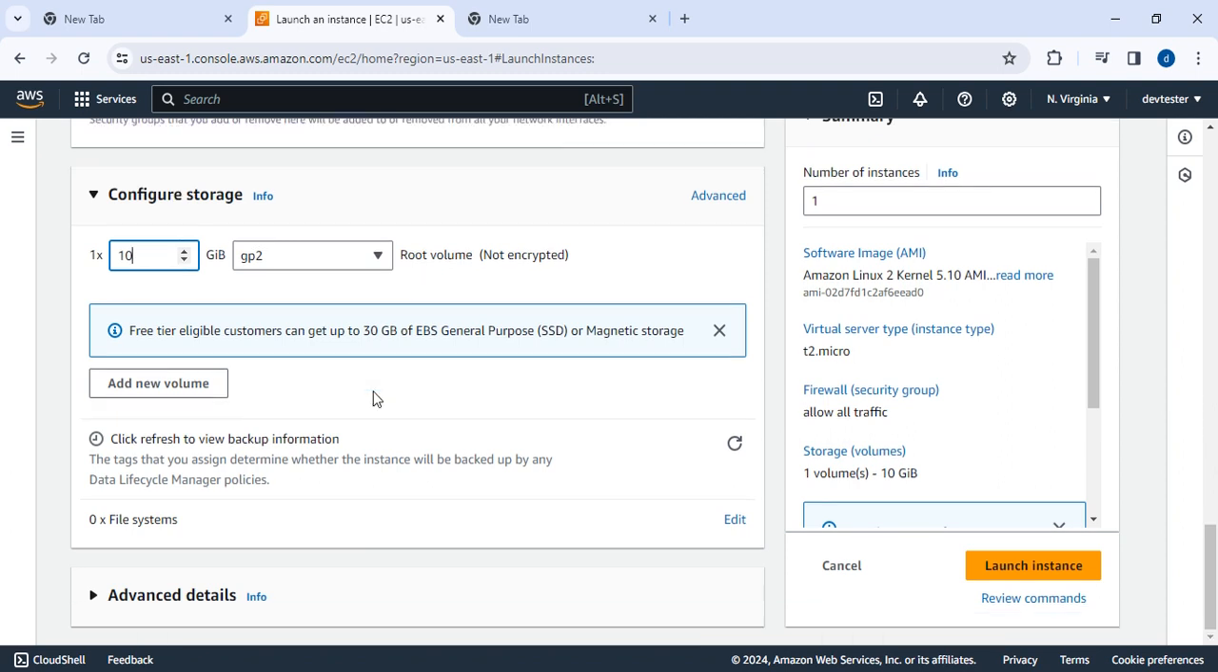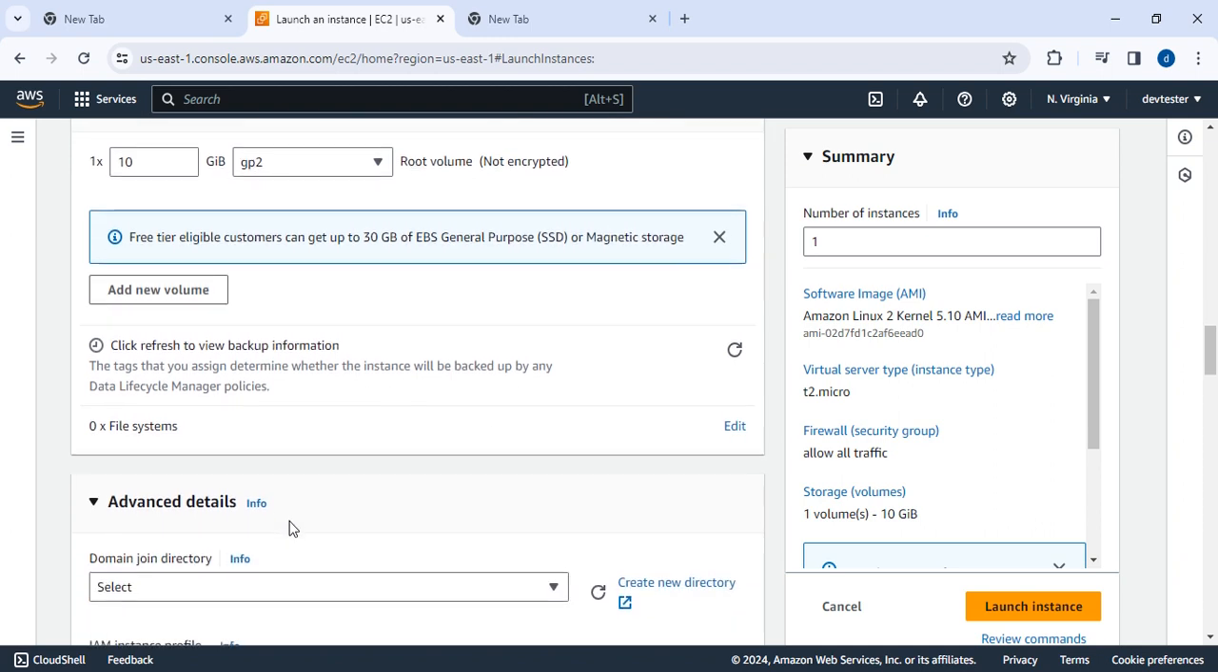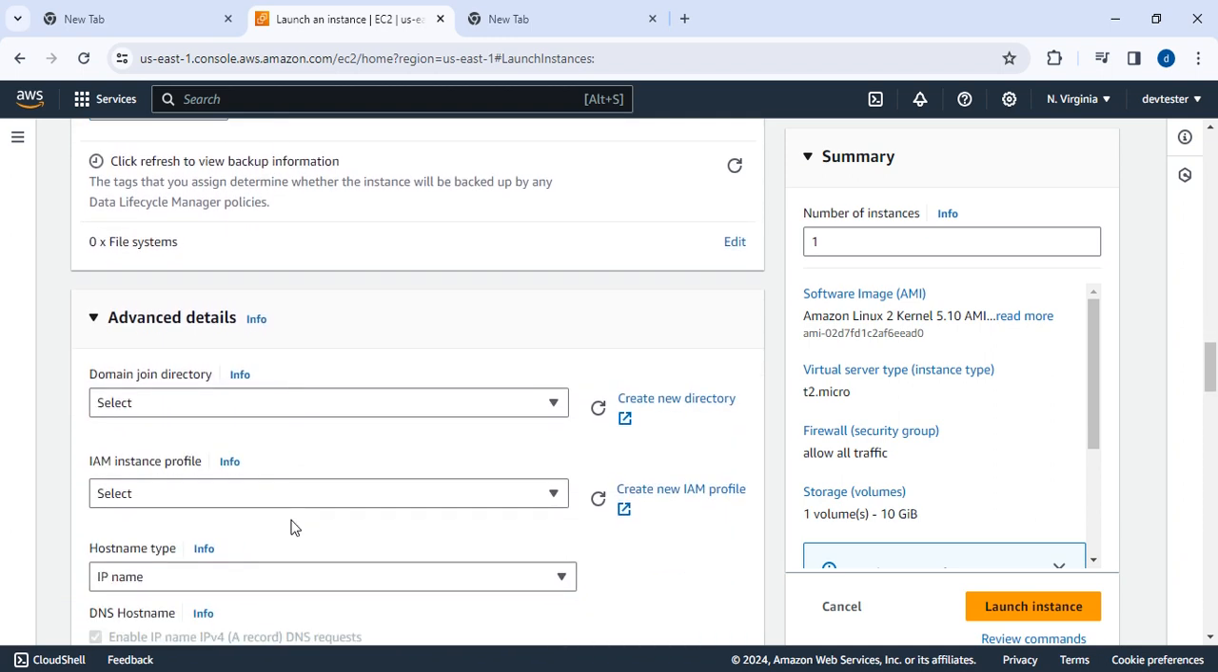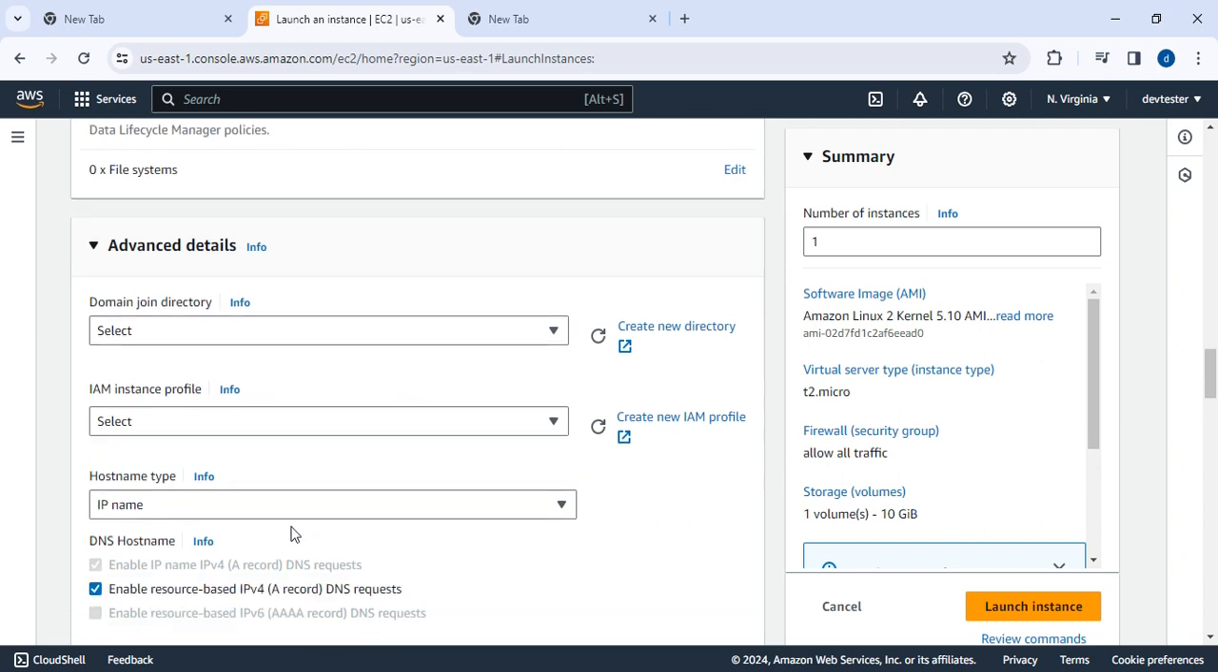This is the root volume. The root volume is the volume where we are deploying the OS. Please remember that: if you hear the term root volume, it indicates the OS has been installed on that particular volume. Okay, just click on advanced details. In these advanced details, you can find all the other options. If you require them, you can mention them, otherwise you can exclude them.